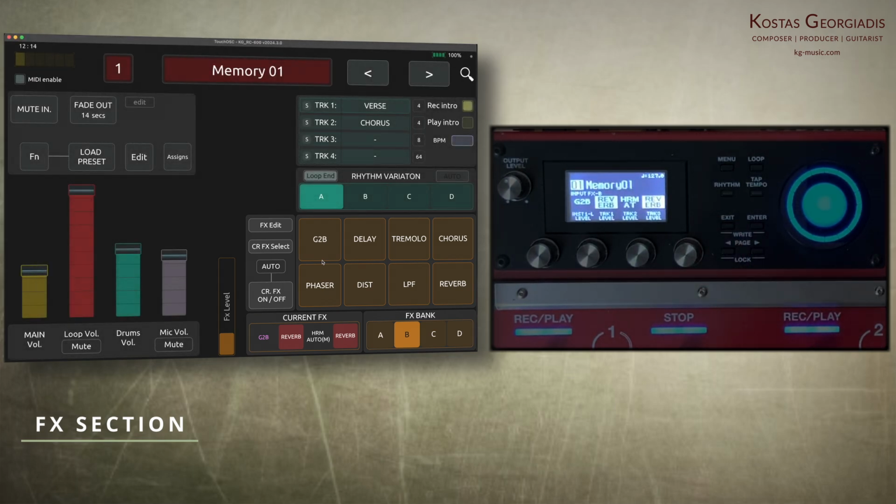Here we can find the effects slots and the effects banks. We also have 8 quick effects slots, where we can load any of the effects we want to have immediate access to. Of course, we can also scroll through all the effects types and choose the one we like.